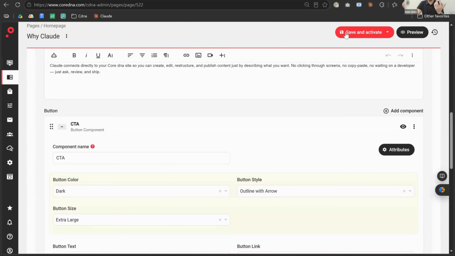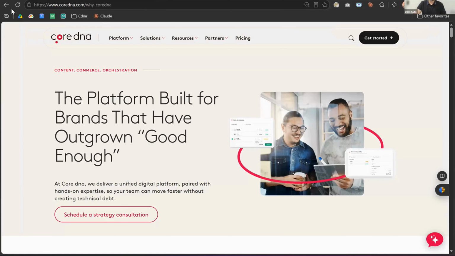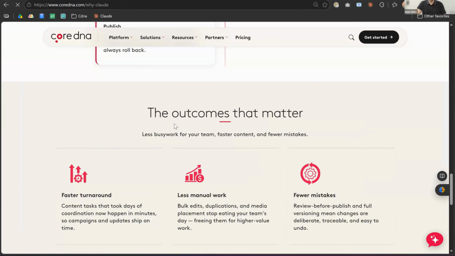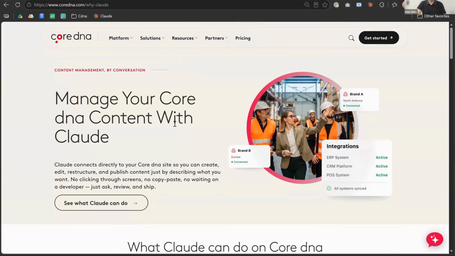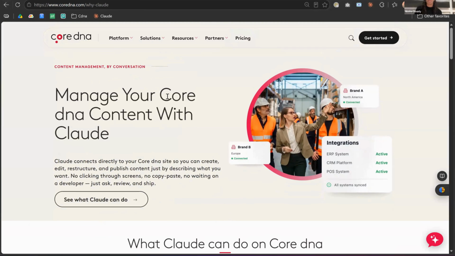So I'm essentially doing the same thing, but this time through the admin, and it takes a couple of clicks to get there. But once we make the change, oops, I'm on the wrong page. But if I make the change, then we have our black button with an arrow. And you can essentially change anything.